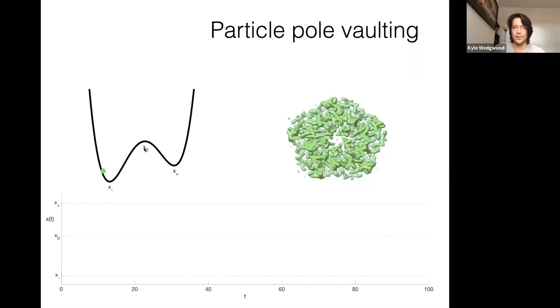If it jumps over this little barrier, this little hill here, X naught, it'll jump into this other well, and this well corresponds to the channel being open. On this long graph here at the bottom, I'm going to plot the position of this little particle and also indicate on it with green and red lines when it's open and closed.